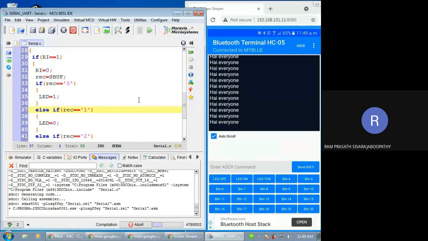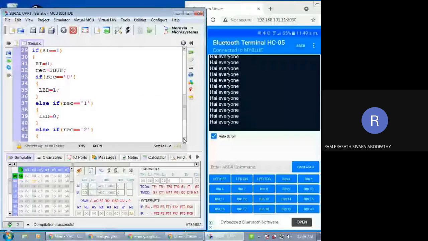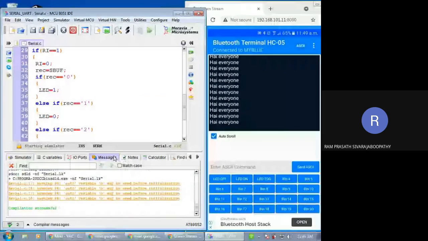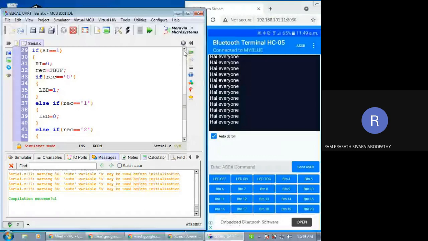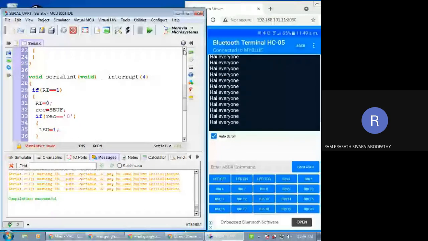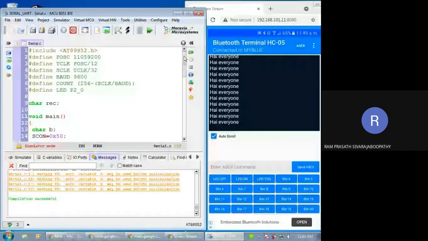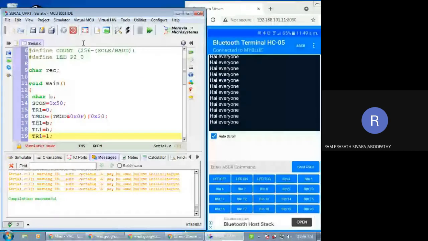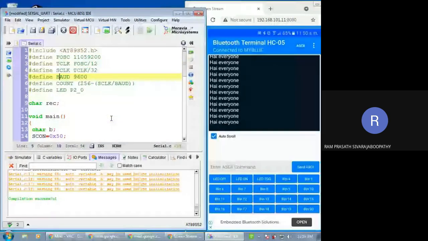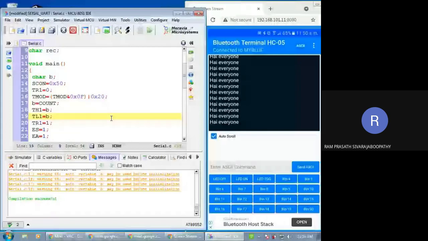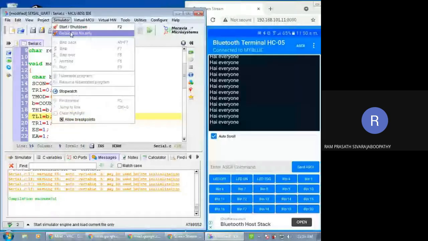It's still assembling the code. Wait a minute. Warning. What about the warning? Variable B may be used before initialization. Okay, no issue, we are passing the value. B is not initialized in this particular code. So B is equal to count. This is the formula we have written: count is equal to 256 minus S clock. That value we are computing here. That is one error I made in the program.